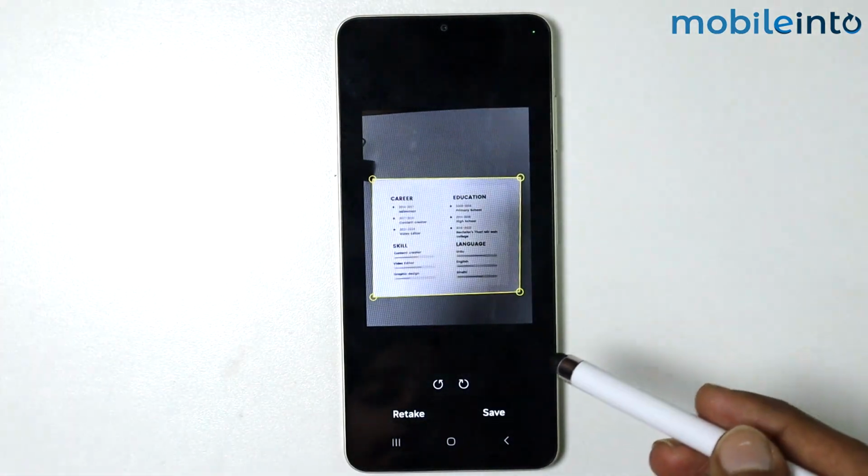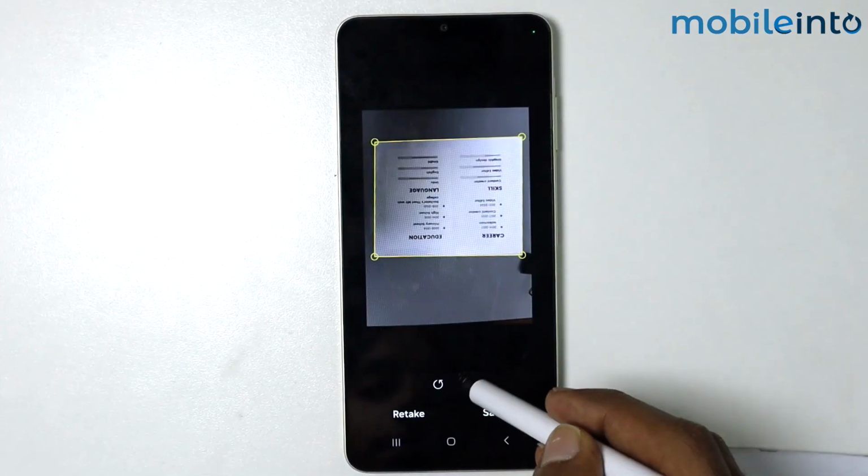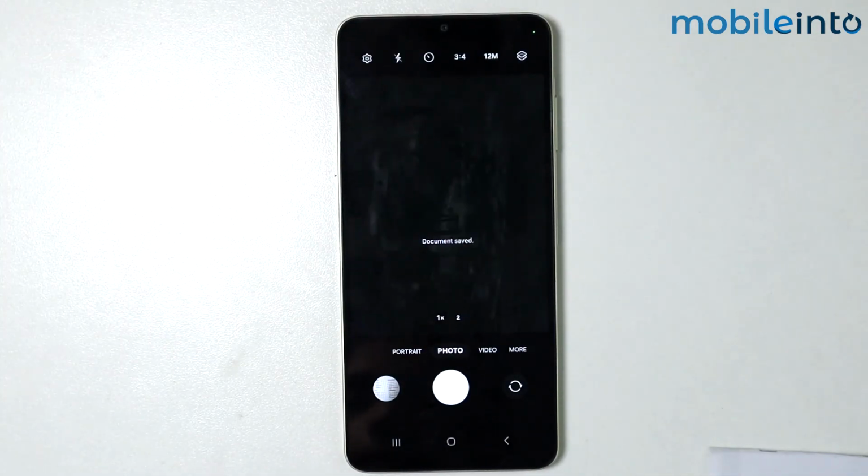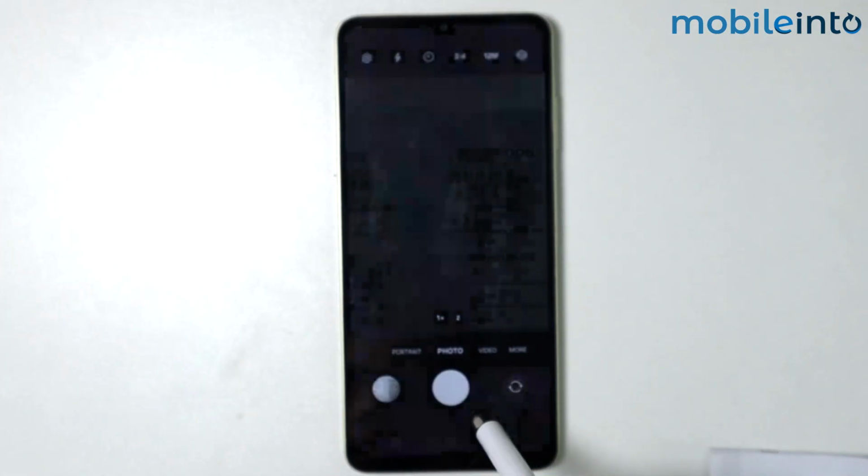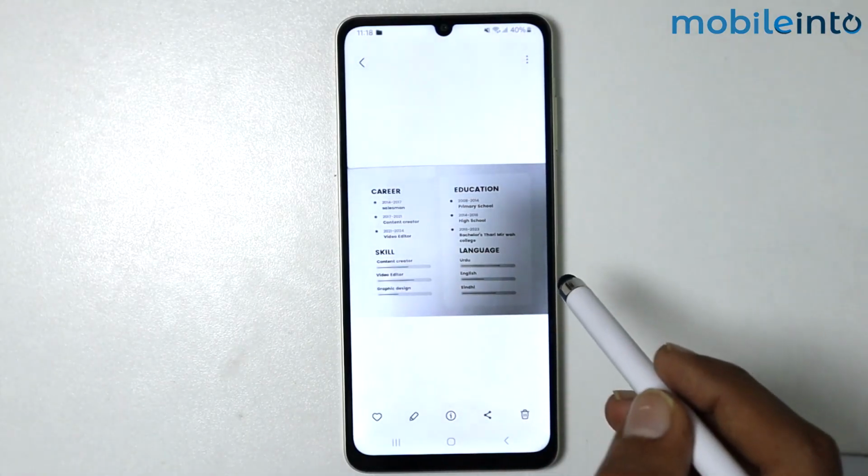From here, you can rotate your image. Hit on save. As you can see, we have scanned our document.